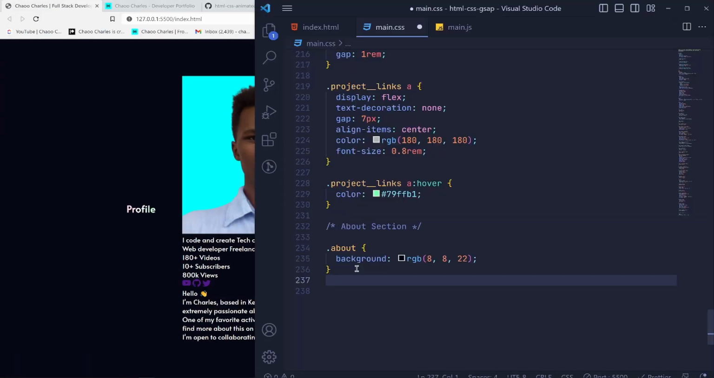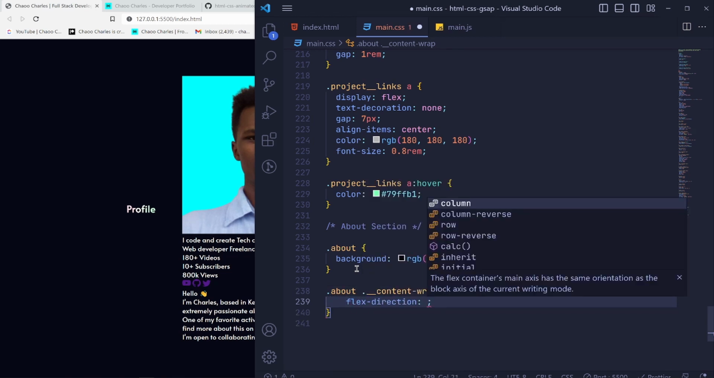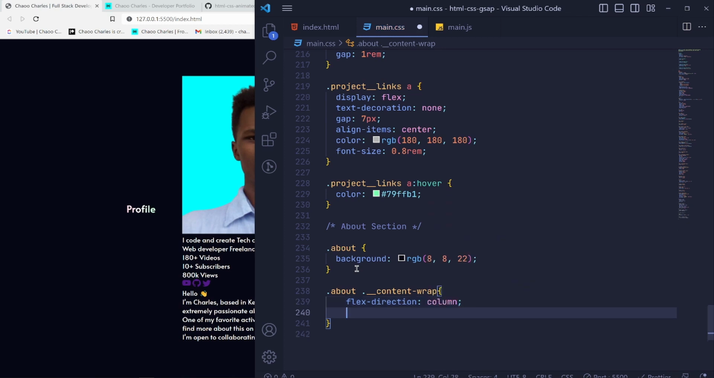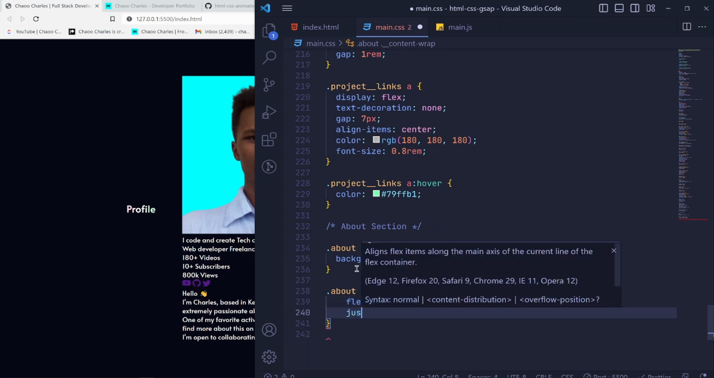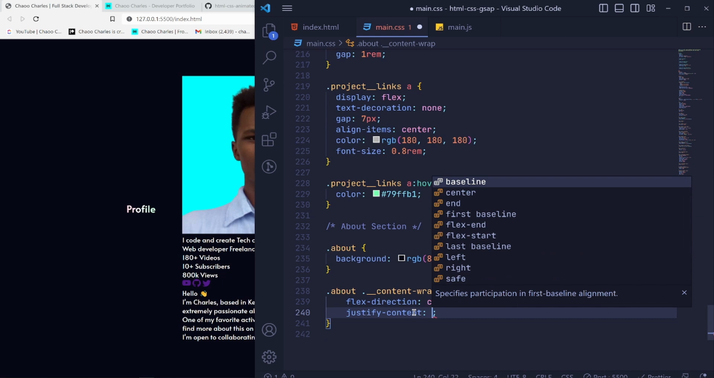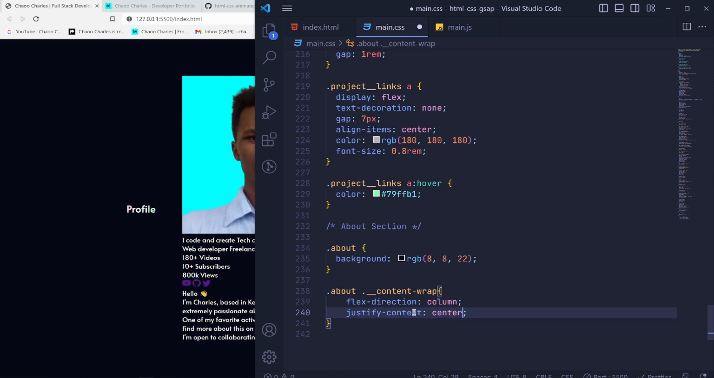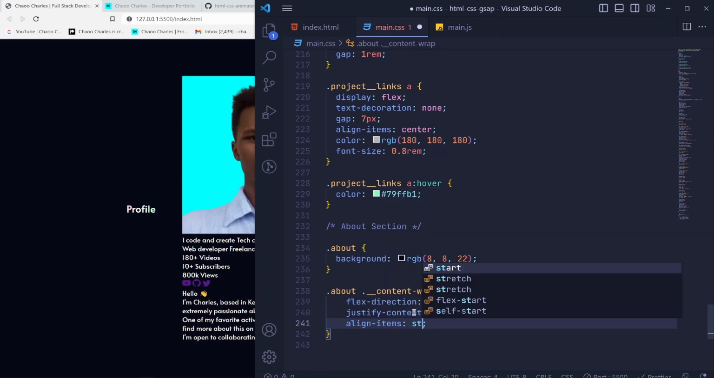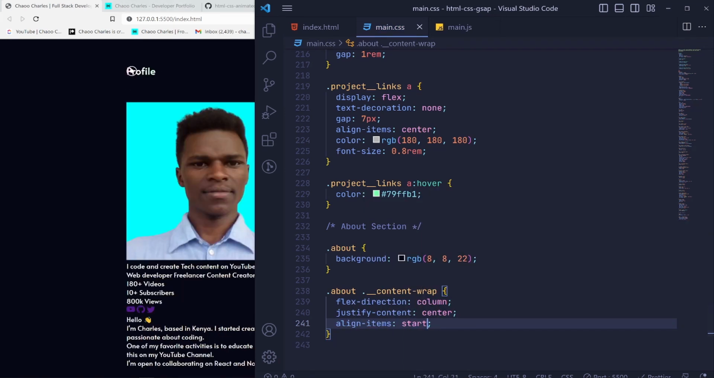We select the content wrap because we want to manipulate it. So I say about, then dot content wrap. Then here we change the flex direction to column, and we change the justify content to center. And finally here we will align items to start. Save. There we go. Now this heading is here and the content area is down here.